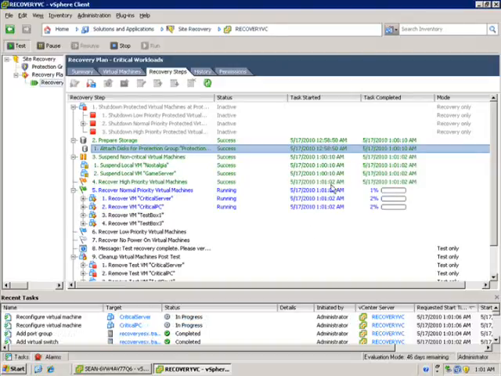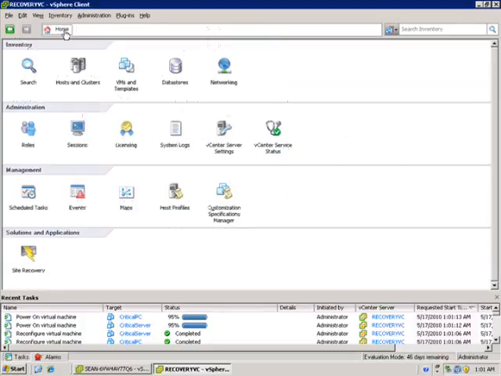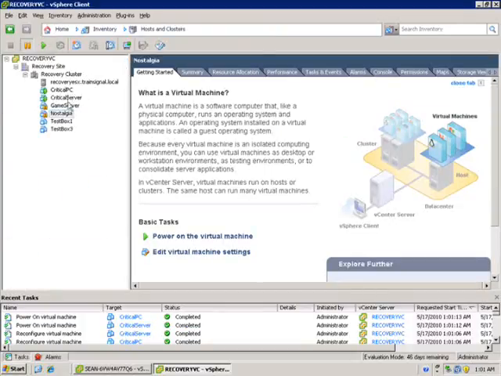Here's a key piece to talk about. We can see that storage has been presented. We've attached the disks to the protection group. That's great. We've suspended non-critical virtual machines. So if I switch around to hosts and clusters view, I can see that game server and the Nostalgia VM have both been suspended.